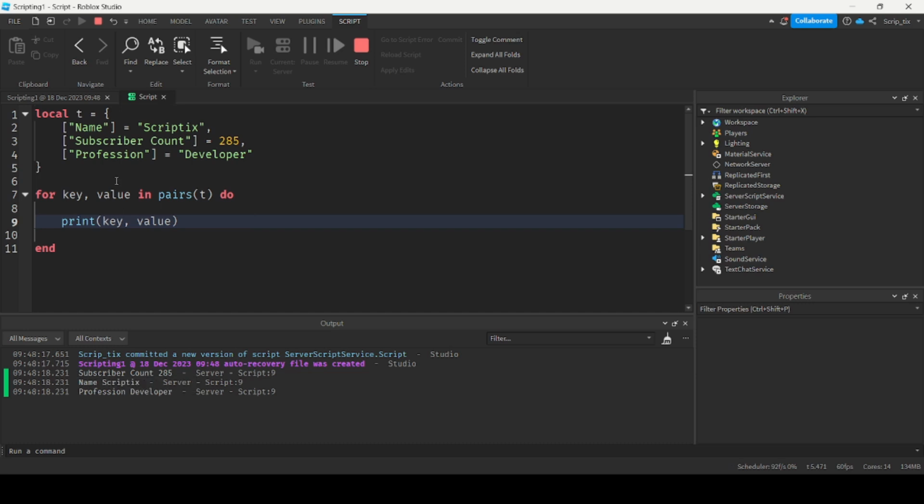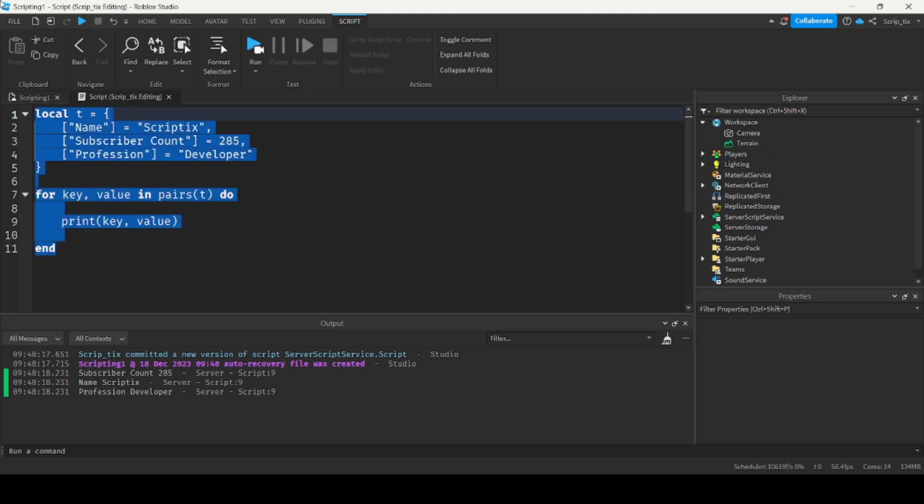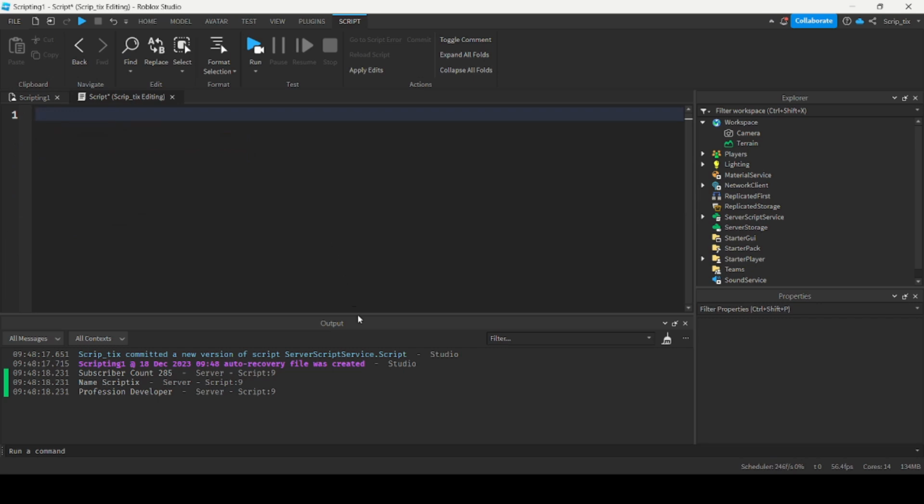So it prints the key, so subscriber count, and then it'll print the value associated with it, which is 285 in this case. And notice how they don't print it in order. So I wrote name first, but then it printed subscriber count first. So that's the thing with dictionaries, they are not ordered. So when you iterate through them, it might not be in the exact order that you wrote it as. Just a thing to keep in mind. And those are the 3 different kinds of loops.